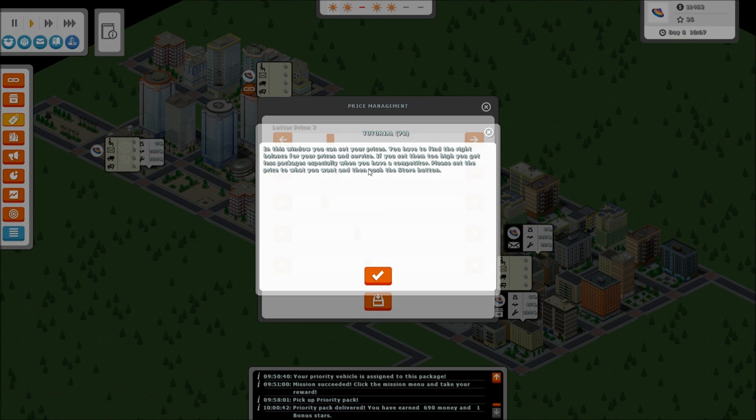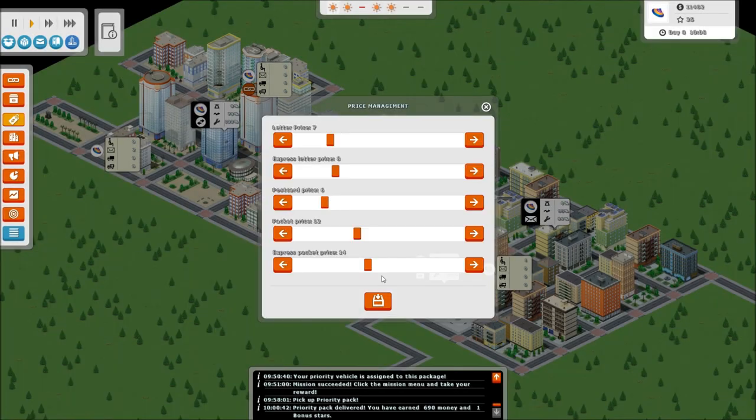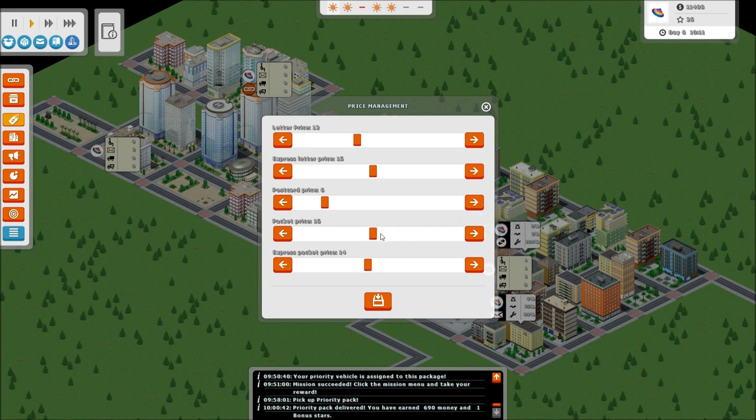High prices mean fewer packages, especially when you have a competition. Please set the prices to what you want and then push the store button. So a letter costs 12 cents. Express letter obviously has to cost more. Postcard price, we'll leave that low. Packet price has to be more than a letter. That's really high, apparently. Express packet price obviously has to be more than that.